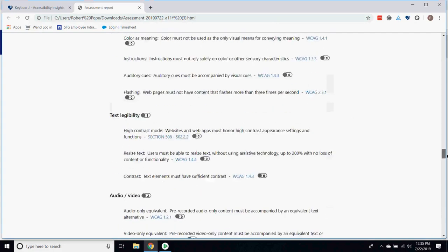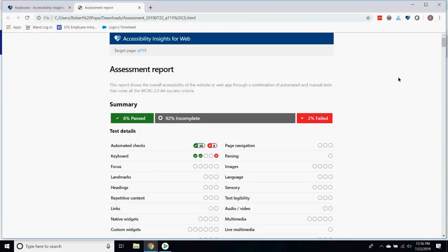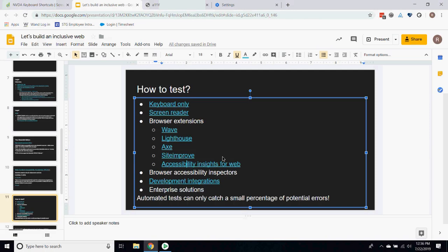So I think this is a pretty cool feature. I haven't used it yet. I've played around with it a little bit, but I thought it was a pretty cool way to help you either test it yourself to see where you're at on your website, or if you're working with somebody, to help them show the issues that they have on their website. I think this tool will help a lot with that as well. So those are some of the extensions you can use.